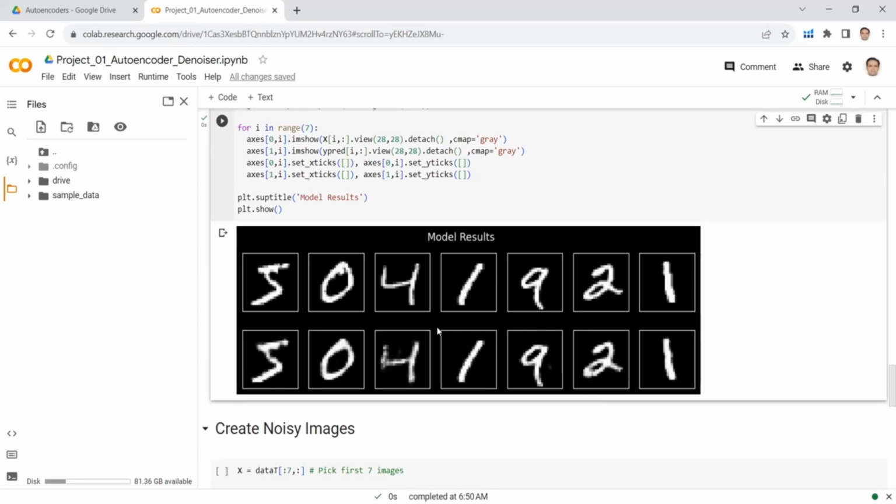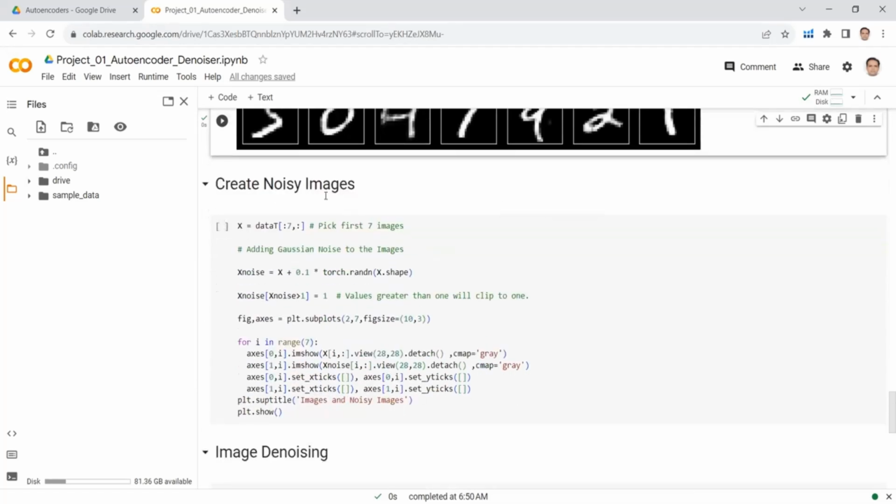Now we have trained the model and tested the model. We trained the model on original data without noisy data, and we have also tested the model without the noise. Now we are satisfied with the performance of the model, that it has the ability to replicate the input at its output. Now we are creating noisy images so that we can pass those noisy images to the autoencoder, whose function would be to remove the noise.